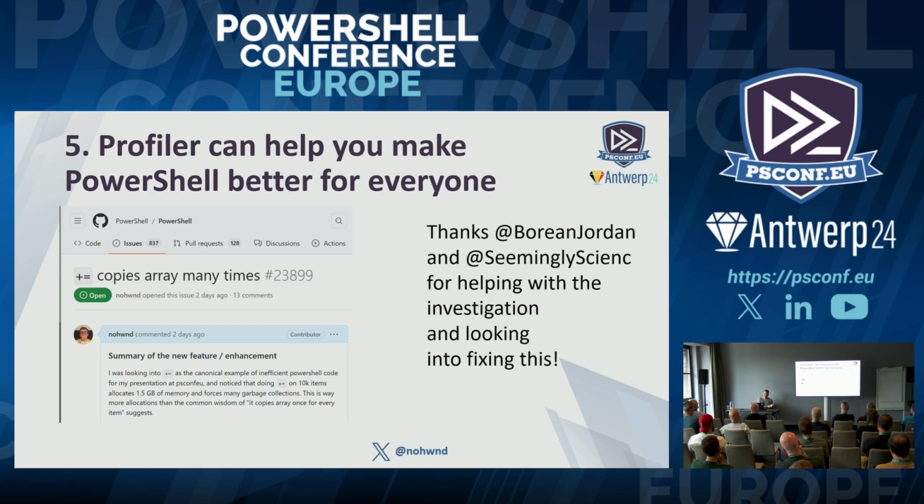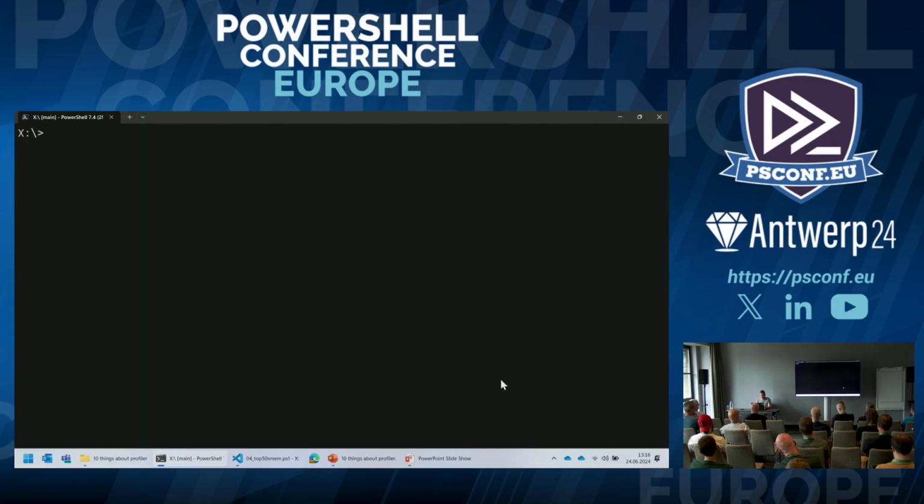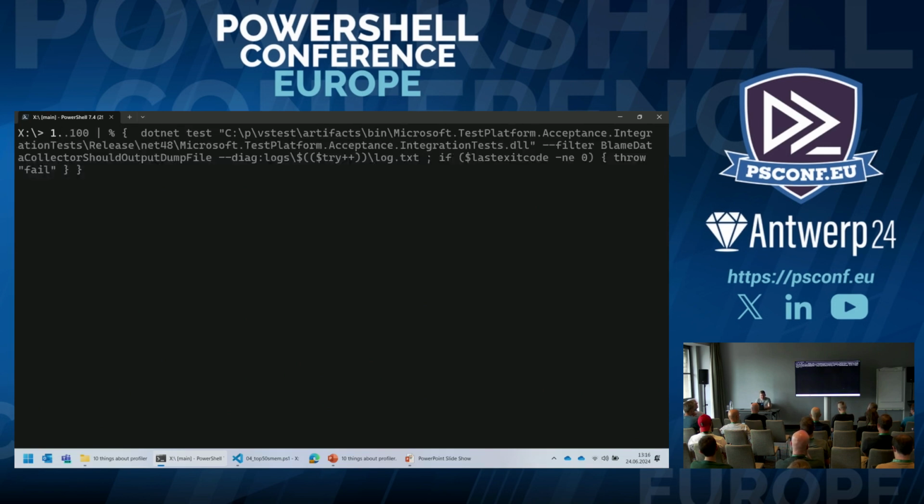So item number 5, you can use Profiler to make PowerShell better for everyone. This investigation of the plus equals that I just did prompted me to look into why there is 1.5 gigabytes of memory allocated, because that sounds like way too much. We can even try a small example. We take 1 to 10,000.